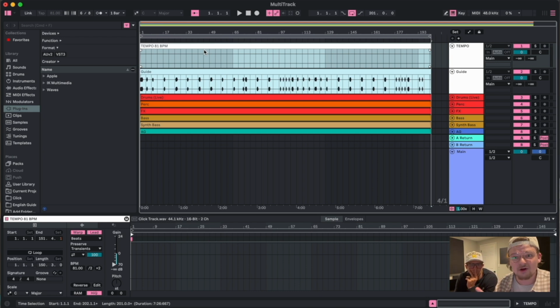Sometimes it's nice just to have a visual cue for when you're music directing or whatever you need to do, to tell the guitar player what tempo it's in. You can just look over and see 81 beats per minute.